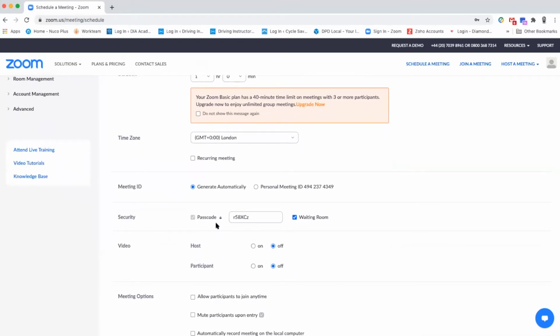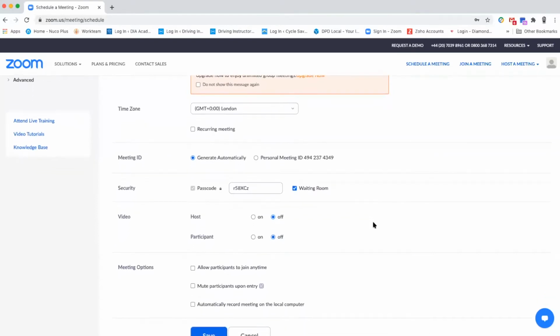Password. On the free account, you have to have a password for your meetings. The password will be sent out in the invitation that gets sent to whoever you're going to be joining you. Waiting room as well. We probably advise having the waiting room switched on. What that means is that once you start your meeting, nobody will be able to join until you let them in. So you admit them when you want. You can admit them all at the same time, or you can do it one by one. It depends on what session you're running and how you want to do it.